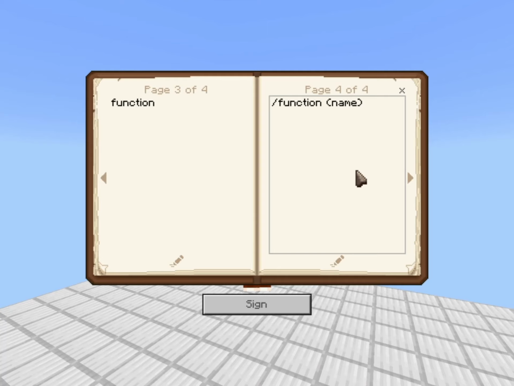I would show you, but I don't have any functions. So we'll just skip that. But that's what it is. It runs the function that you have installed in your system.